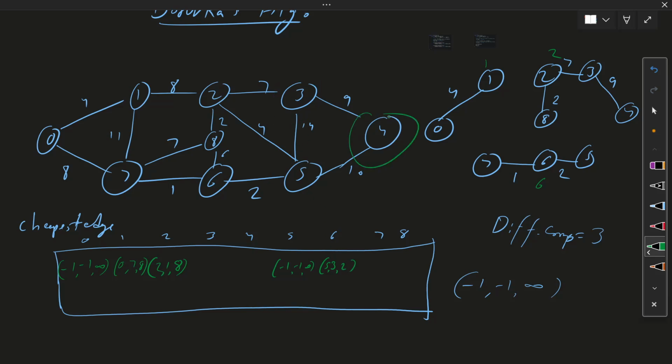Let's find out for 4. 4 is already connected to 3. 4 is not connected to 5. So what is 3's parent? 3's parent is 2, and the value is already less than 10. So 4 and 5 we have to make a connection. 5's parent is 6, and the value stored is already less. So we are done with 4.